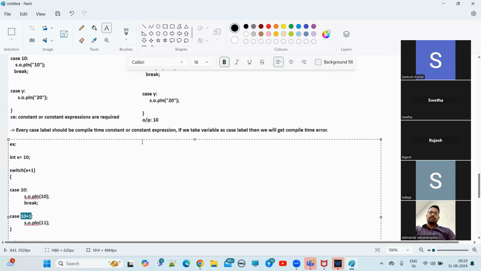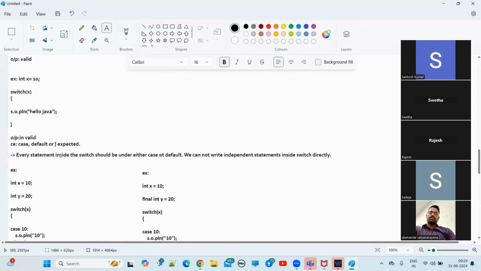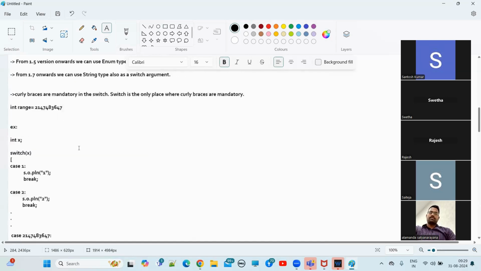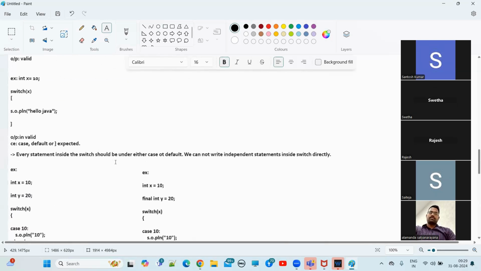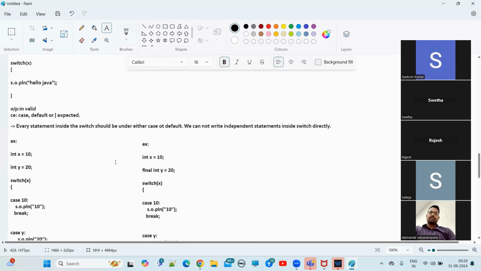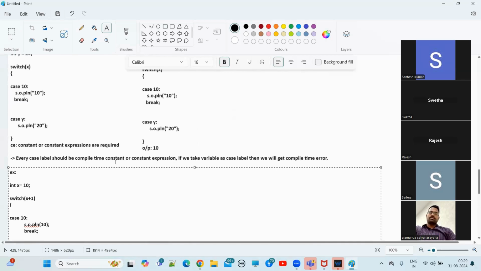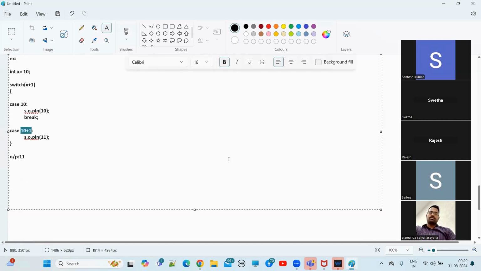See, here already we discussed. I think somewhere we have written. Here you go: every case label should be a compile time constant or constant expression. If you take a variable as a case label, then we will get a compile time error. So that's why this is valid, guys.